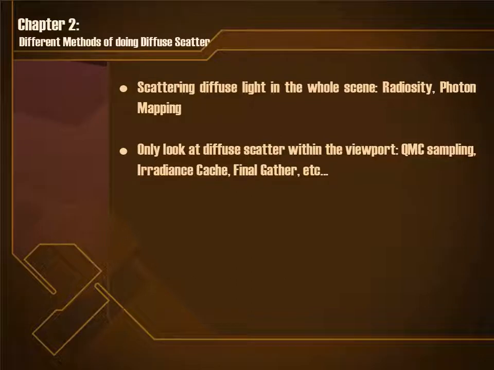All right, so in this chapter we're going to look at different methods of doing diffuse scatter, and you can basically break it down into two major groups that each have several methods within that group. The first method would be to do scattering diffuse light over the entire scene, and we'll sort of get into that as we go along here.